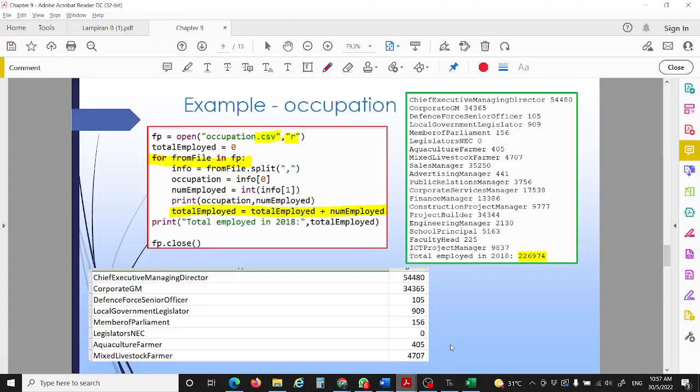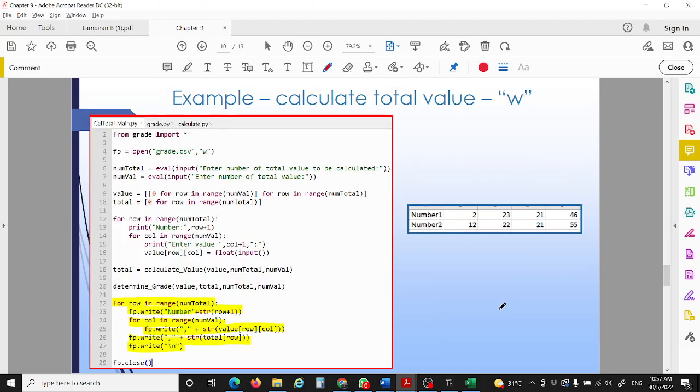Next, we move to the next one. W means that we want to write. Here we want to write the data, this part, the total number. It's the same as the previous example, except that we're going to write the value that we calculated, the total, into our file.